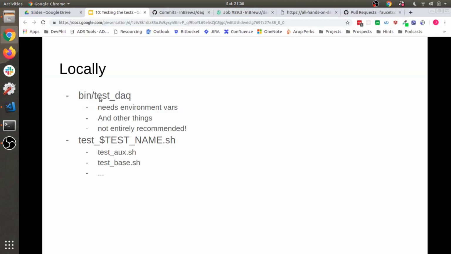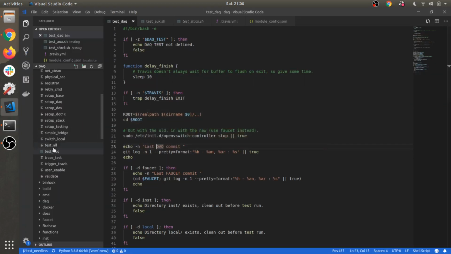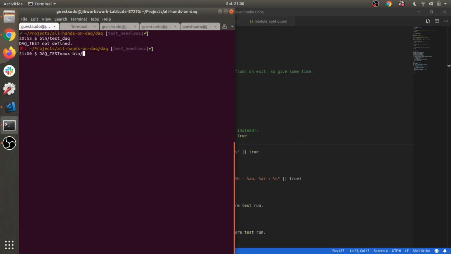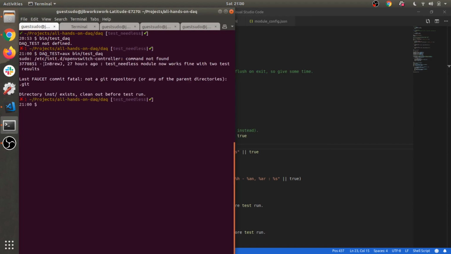But as I say here, this script needs environment variables. So for example, if I was to try and run test_daq right now like that, it would first of all complain that DAQ_TEST isn't defined. Okay, so let's define that. And we want to run the orgs test. So the only variable we need to define here is AUX. So let's do that. And we run that and it says, oh okay, there's something going on with a faucet commit.